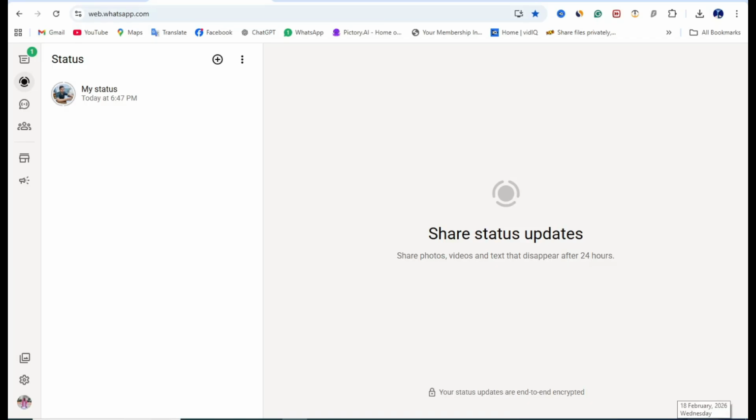So this is a method how you can post status on desktop PC.